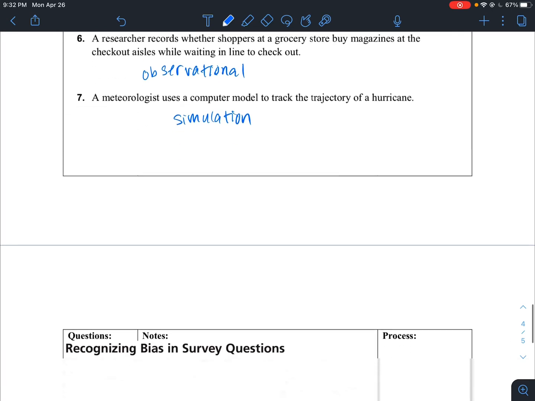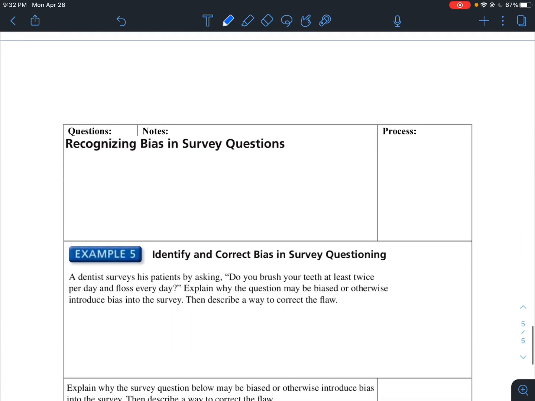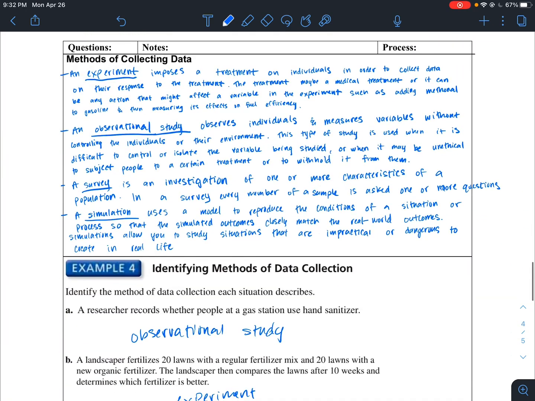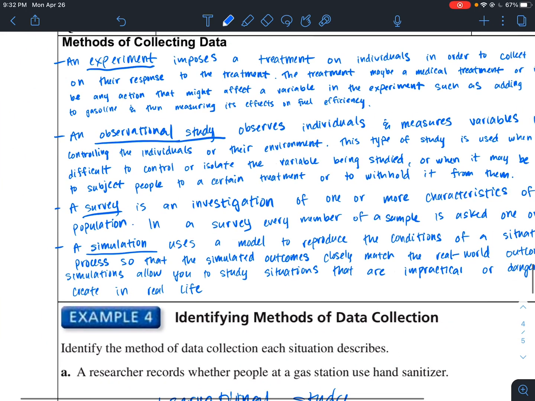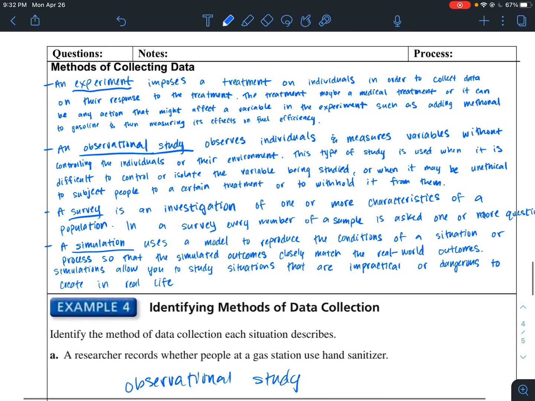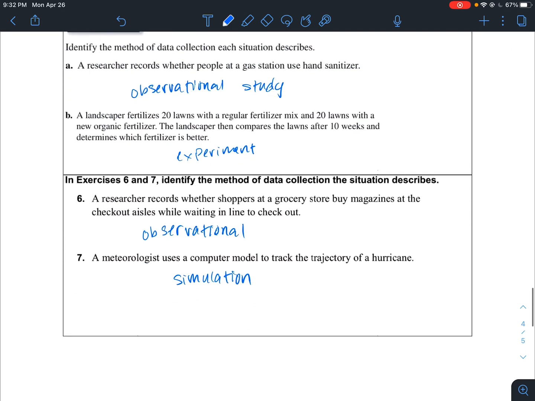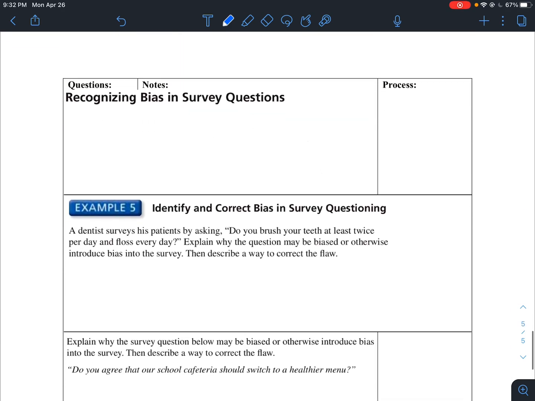Okay. Let's go through this last section right here. Recognizing bias in survey questions. So we talked about surveys right up here. A survey is an investigation of one or more characteristics of a population. In a survey, every member of a sample is asked one or more questions. So this is what we're going to talk about: given a question, can we recognize the bias in said question?